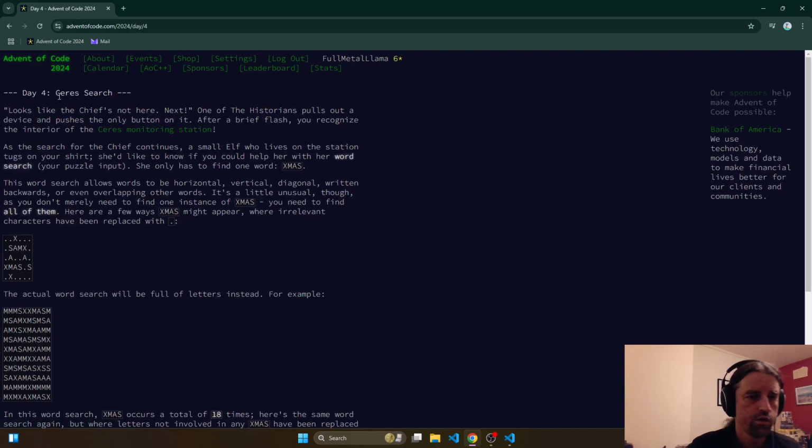Ceres search. Looks like the chief's not here, so we're still trying to find this guy and he's not here. So now we fix the computers. Time for the next bit. Pulls out a device and pushes the only button on it. After a brief flash, you recognise the interior of the monitoring station.